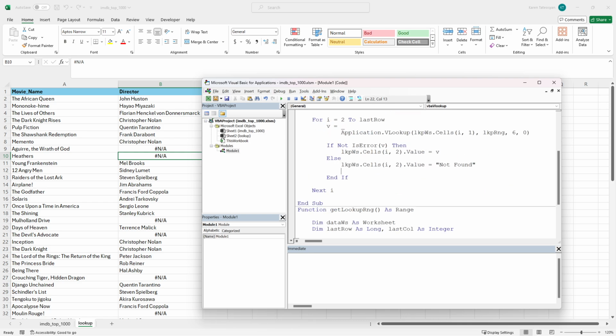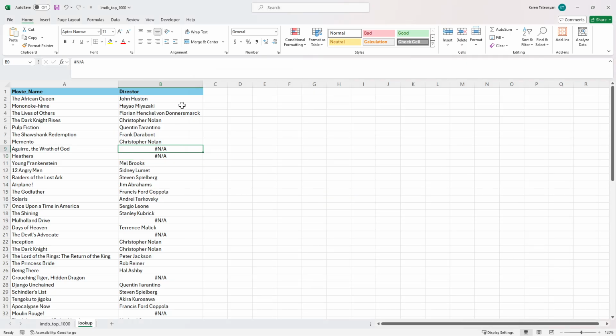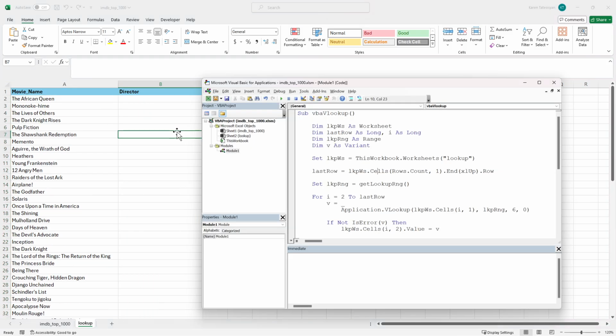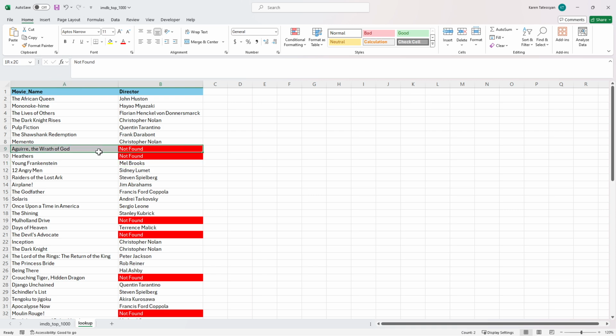And we can also change the color: Interior.Color equals RGB red, and maybe also change the font color to white. If I now run the process again, we will see that we have now colored the cells where the movies are missing.